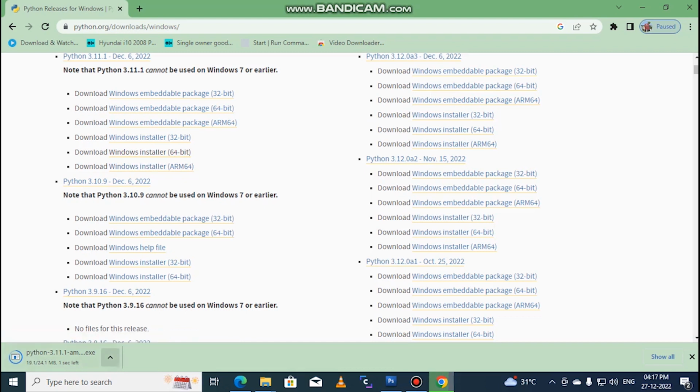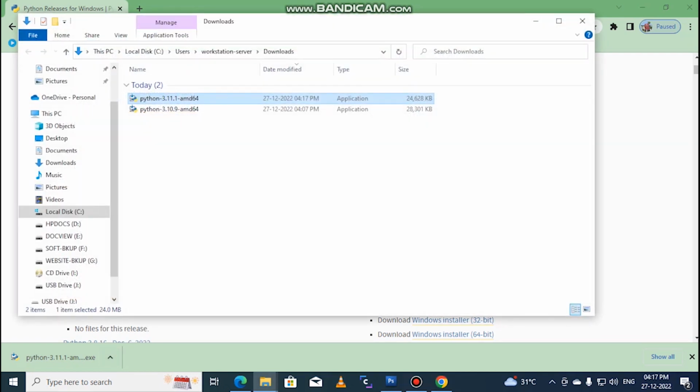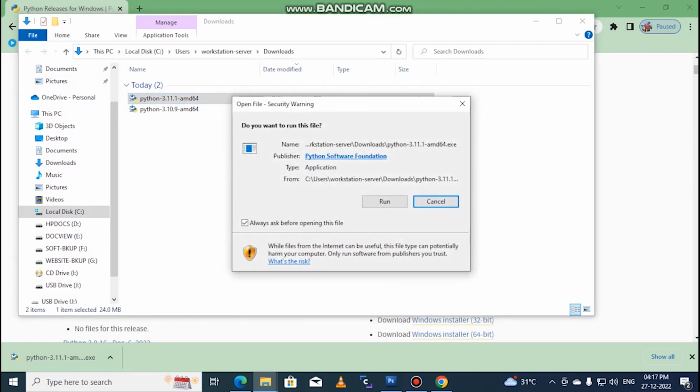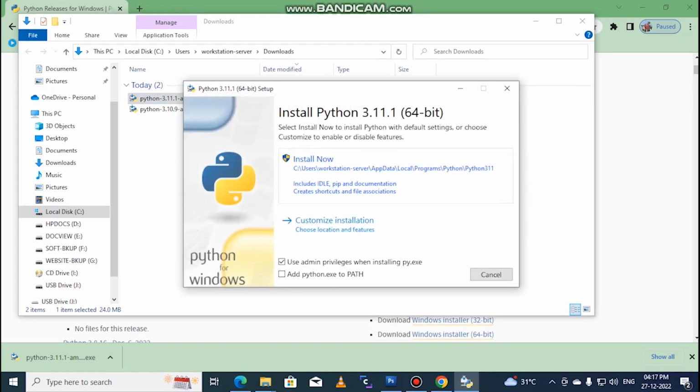So it started downloading. I have received the exe file. Click on the up arrow, show in folder. Here I have received 3.11.1. So I am going to double click. After double click, you will see, do you want to run this file? So I am going to click on the run button.